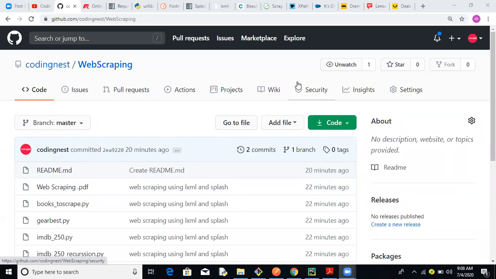So let me start with my introduction. My name is Mitesh. I work for an edtech startup company, Coding Nest. So today's topic of discussion for the meetup is web scraping using LXML and Splash.